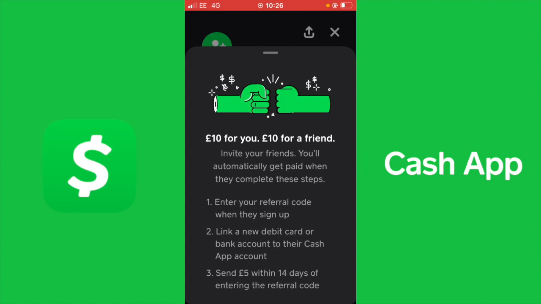2. Link a new debit card or bank account to their Cash App. So what they will need to do is link a bank account or a debit card to the Cash App account which they've just signed up with. 3. Then they have to send £5 within 14 days of entering the referral code. So they just have to send £5 on the app to another Cash App user when they have signed up and within 14 days of them signing up via your code.